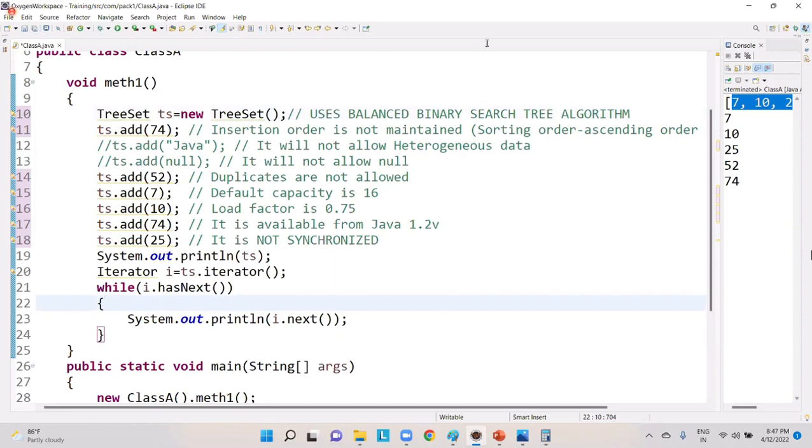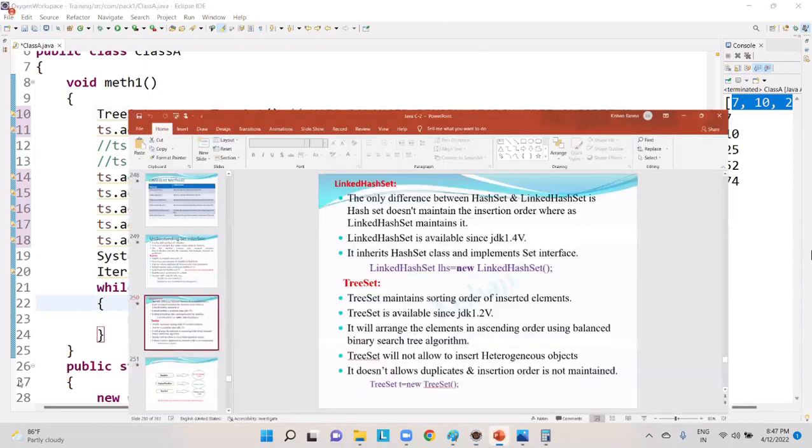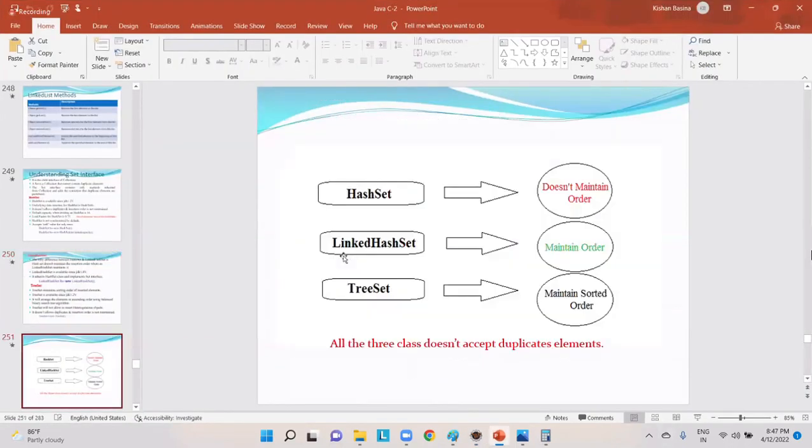Now, guys, for your understanding, I have given a small slide like this. Can you please check? Is it easy for you to understand? HashSet does not maintain order. LinkedHashSet maintains insertion order. TreeSet maintains sorting order. And of course, TreeSet will not allow null values, and TreeSet will not allow heterogeneous data.